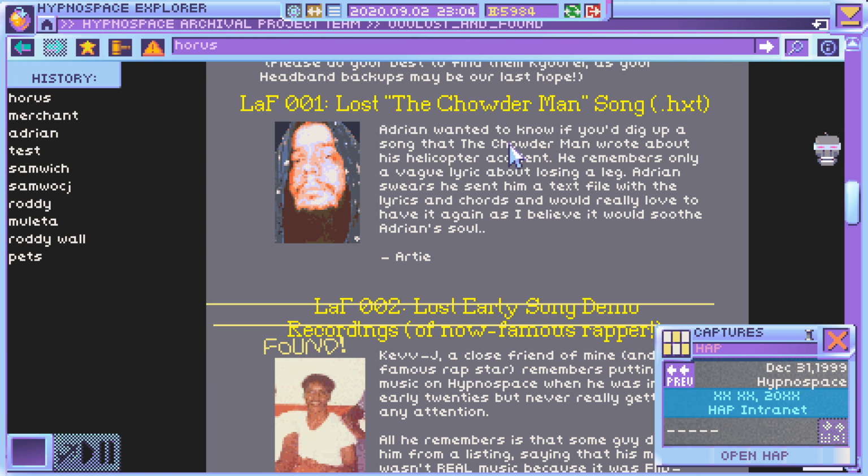It says, Adrian wanted to know if you dig up a song that the Chowderman wrote about the helicopter accident. He remembers only a vague lyric about losing a leg. Adrian swears he sent him a text file with the lyrics and chords and would really love to have it again. As I believe it would suit Adrian's soul.